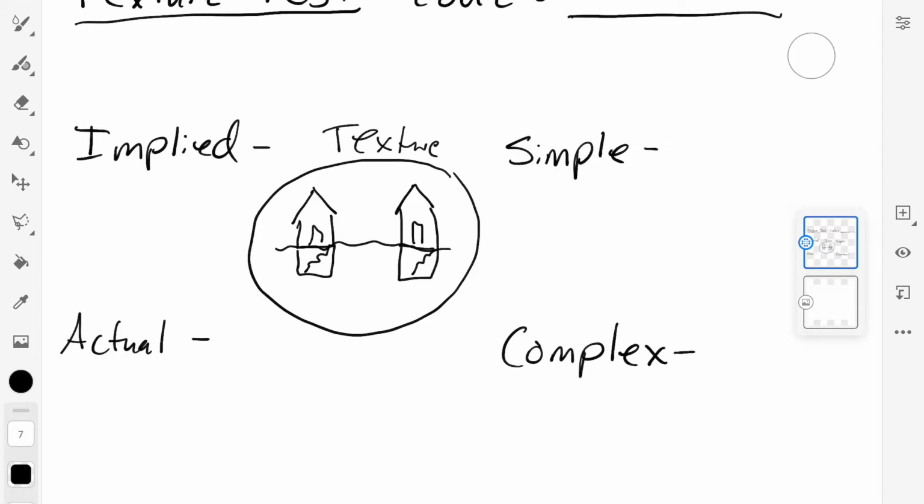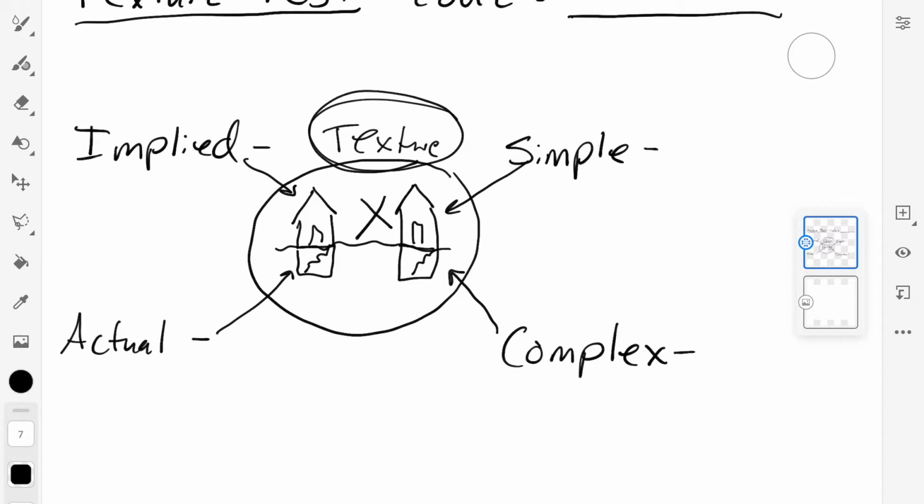In this house, we have implied and actual. And in this house, we have simple and complex. They live in the same town, but they are not the same house. They're separate concepts that both fall under the name texture. So I want to make that clear that there's a big separation between these two, okay?